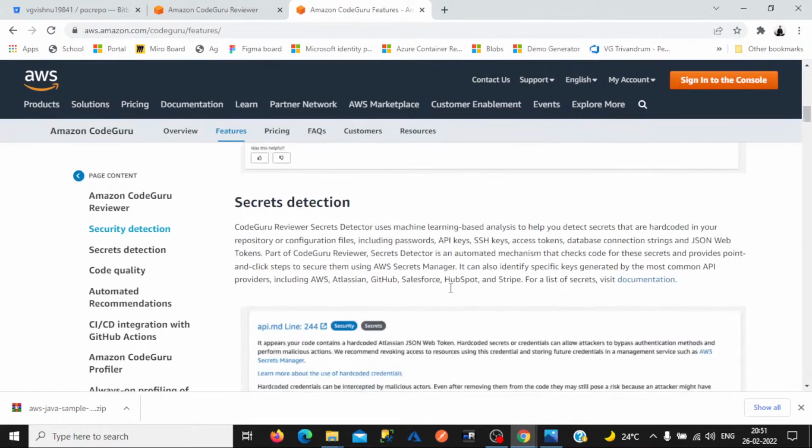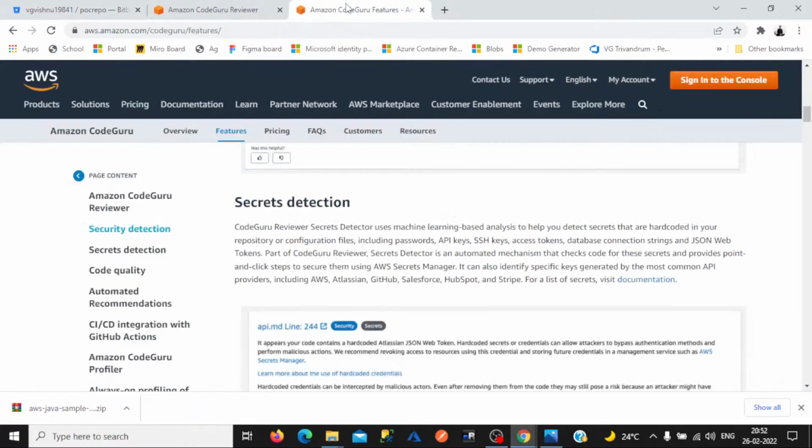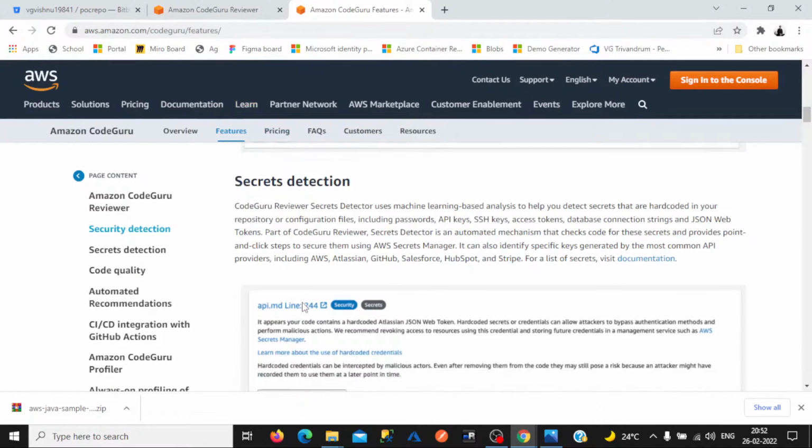Next one is secret detection. This is one area where developers, when developing code, tend to store secrets in their code base, in their repository itself. If we do this in an improper way and hard-code security secrets inside the code base, then this code reviewer will be able to identify those things.